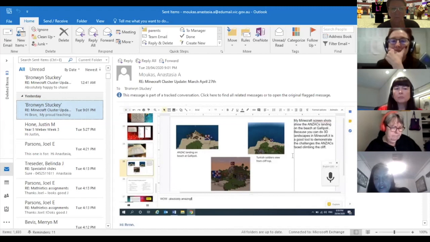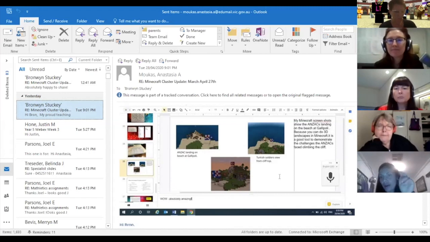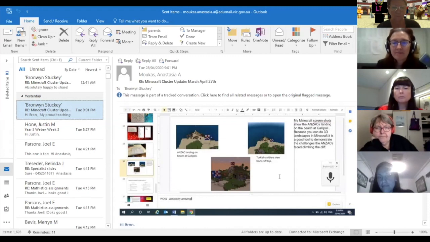So if you go onto the chat that we've got in our group, you'll see actually the task as well. My Minecraft screenshots show the Anzacs landing on the beach at Gallipoli. Because you can do 3D landscapes in Minecraft, it is a good tool to demonstrate the challenges the Anzacs face climbing the cliff. So you can see that the child has really explored the terrain, I guess, virtually, and understood the complexity of the actual Gallipoli. And I was just stoked by that.